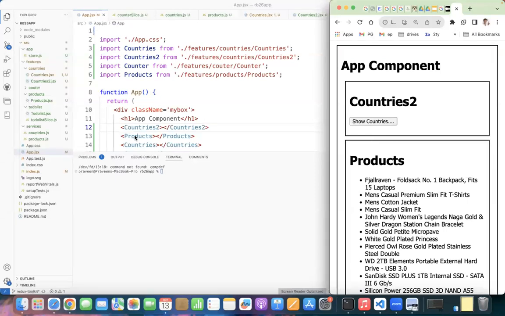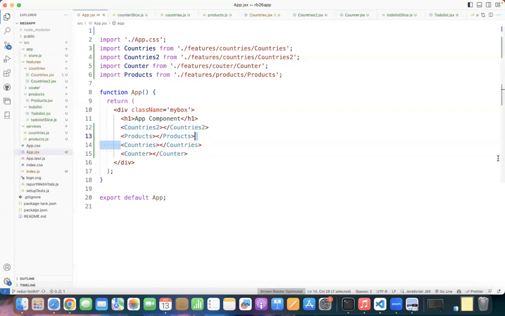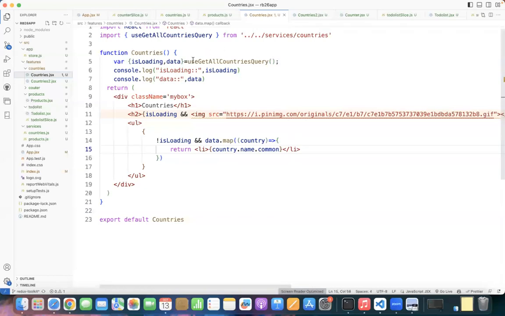The activity with the countries component is, as soon as this countries component loads, this use get all countries query will be automatically executed, so that it will make a call and bring the data. If the data is yet to arrive from the server, it will give you isLoading as true and the data will be undefined. Once the data comes, it will automatically update so that the JSX will be re-rendered and displayed. This is what's happening. But here the scenario is different.